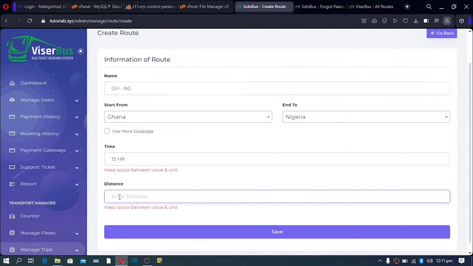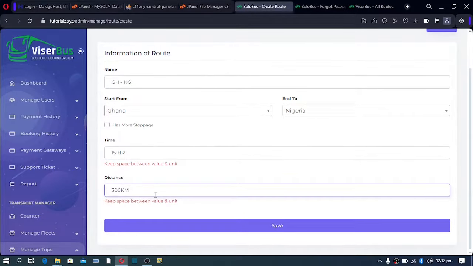Distance. So what distance should I put there? Let's just say 300 kilometers. Put something like that there. But in your case, you have to put the actual values. But you can use Google Map to get those things. When you use Google Map, Google will give you this data. So you go Ghana to Nigeria. So let's just do that really quickly. Ghana to Nigeria. Nigeria by road.